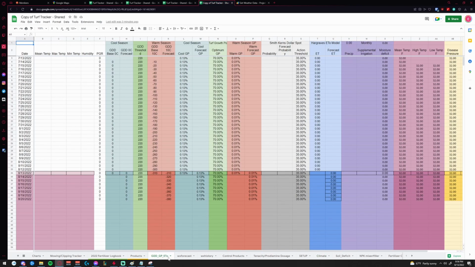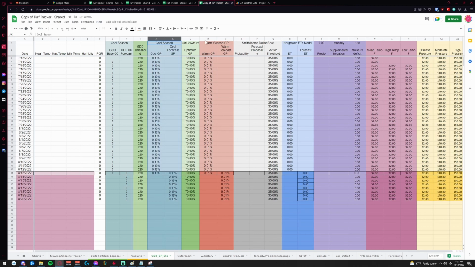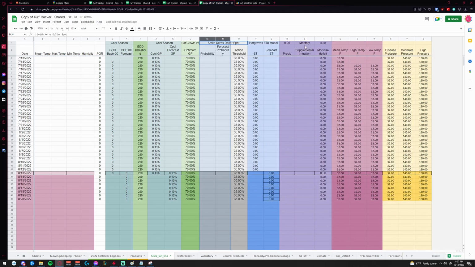On the GDD GPETO, you can delete either cool season or warm season. You just select these columns and delete which one. So for instance, I'm cool season, so I'm just going to select and delete these columns. All the ones that say warm season for me, since I have cool season turf. If you're warm season, you'll do the opposite.